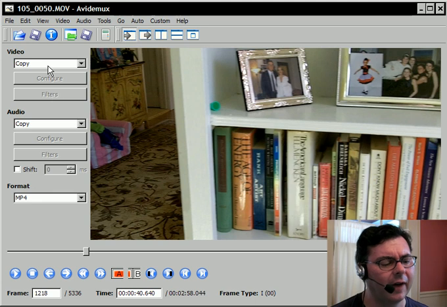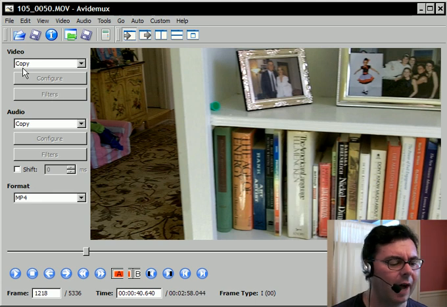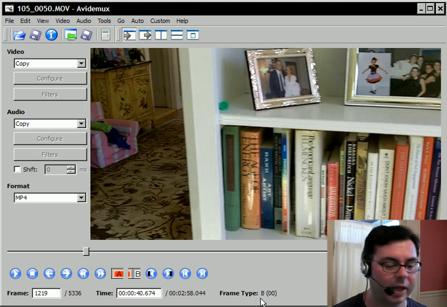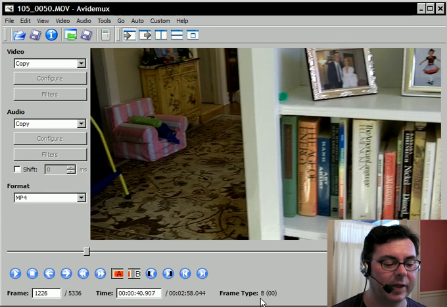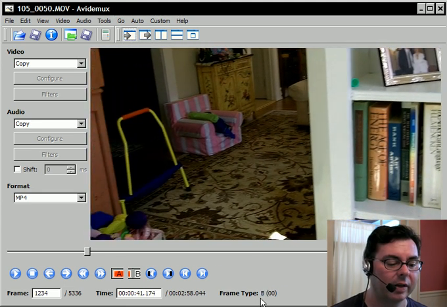When you open the file, you'll see that the defaults are copy and copy for the video and audio. Now this is important because what you're going to do is just copy the video stream without decoding and re-encoding it. So the operation is going to be very quick. So what I'll do is I'll come down here to the frame type, and I'll show you that as we toggle along frame by frame using the right arrow key, we see the three types of frames that constitute the MPEG4 encoding scheme, I, B, and P.